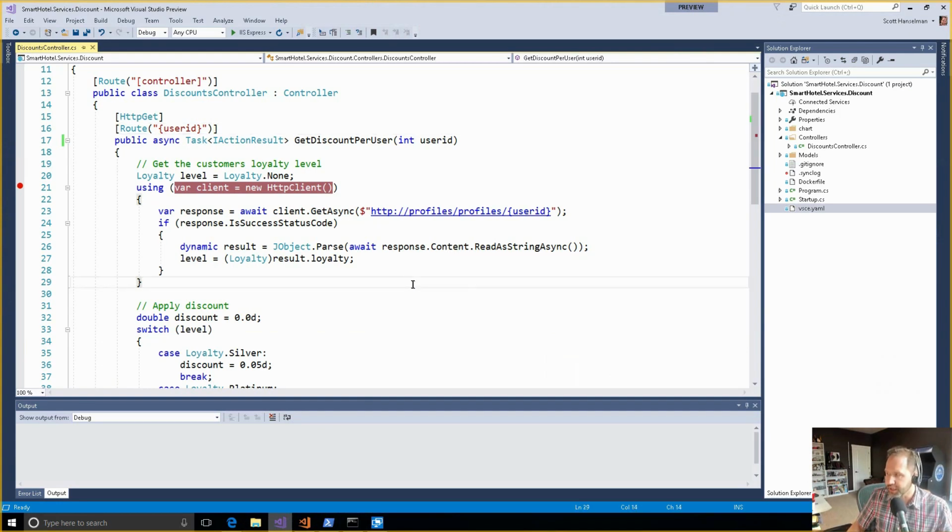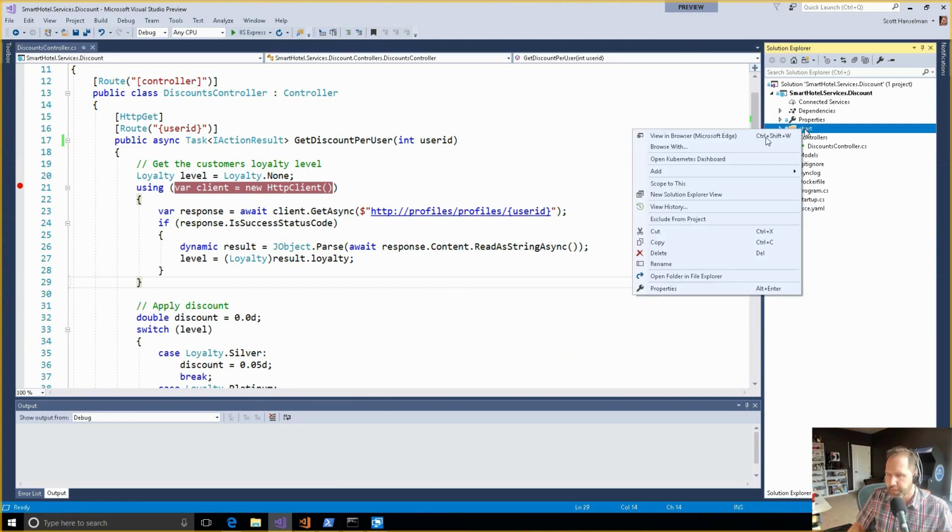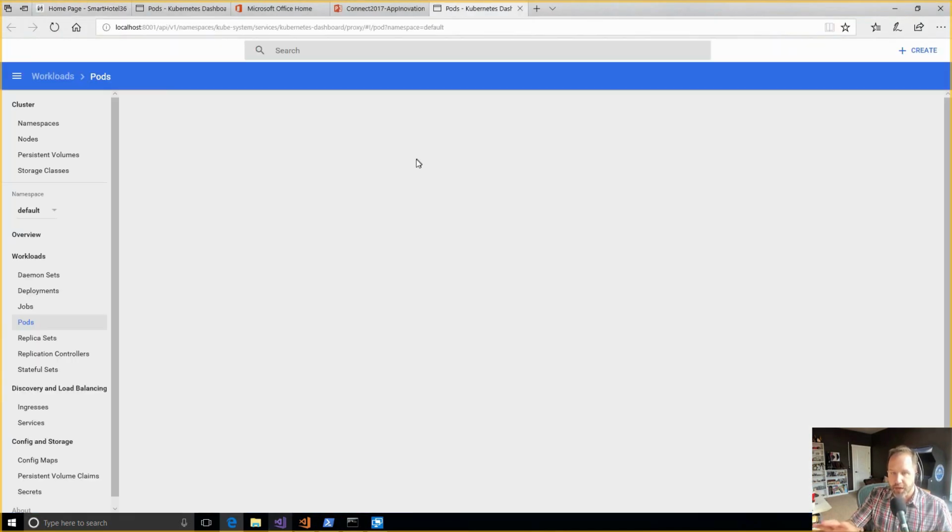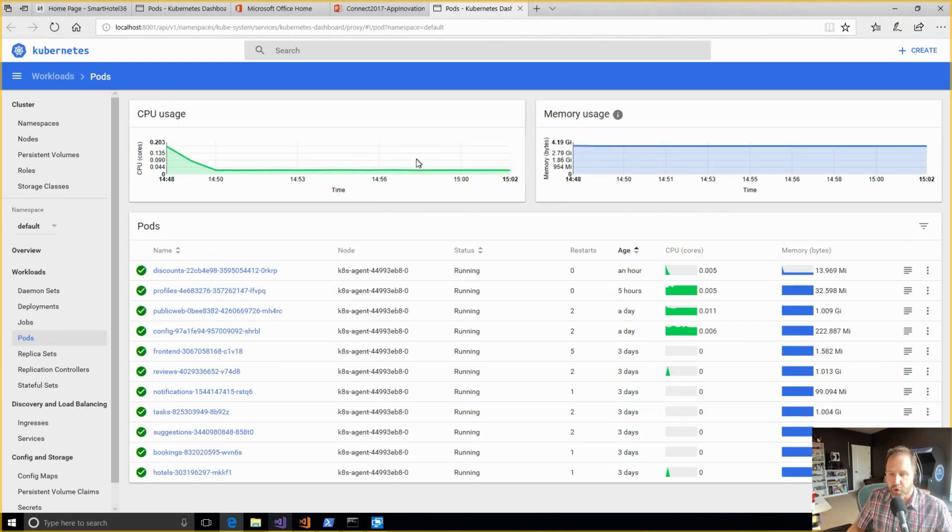Now what's interesting here is that this isn't just an app. We've got a number of microservices that are all deployed to Kubernetes. I'm going to right-click here in Visual Studio and say Open Kubernetes Dashboard. And I'm looking at Kubernetes. I'm being proxied to Kubernetes that's running in Azure.